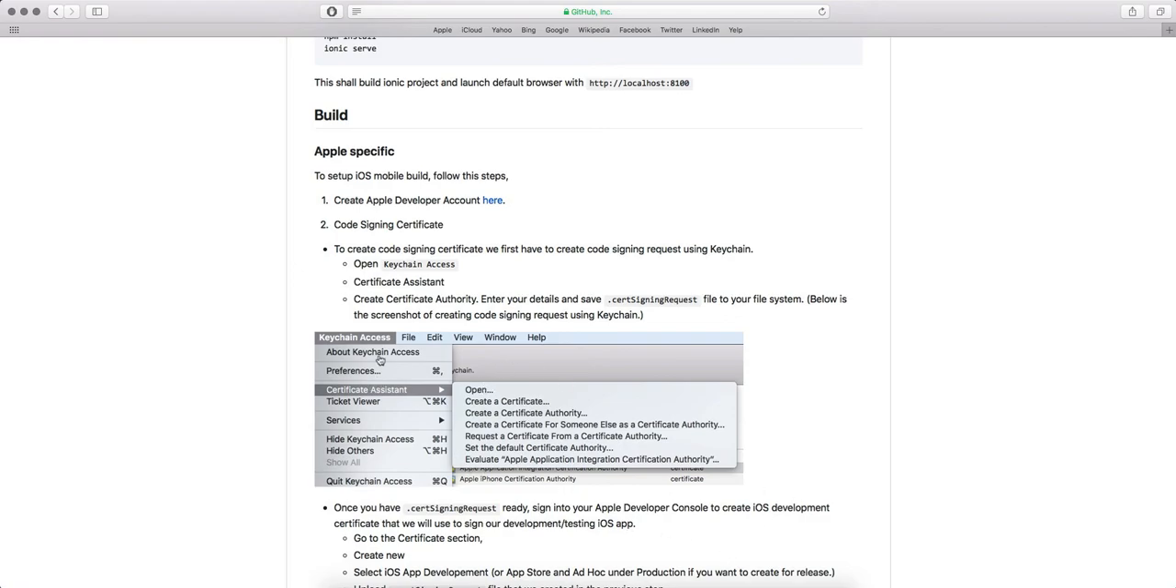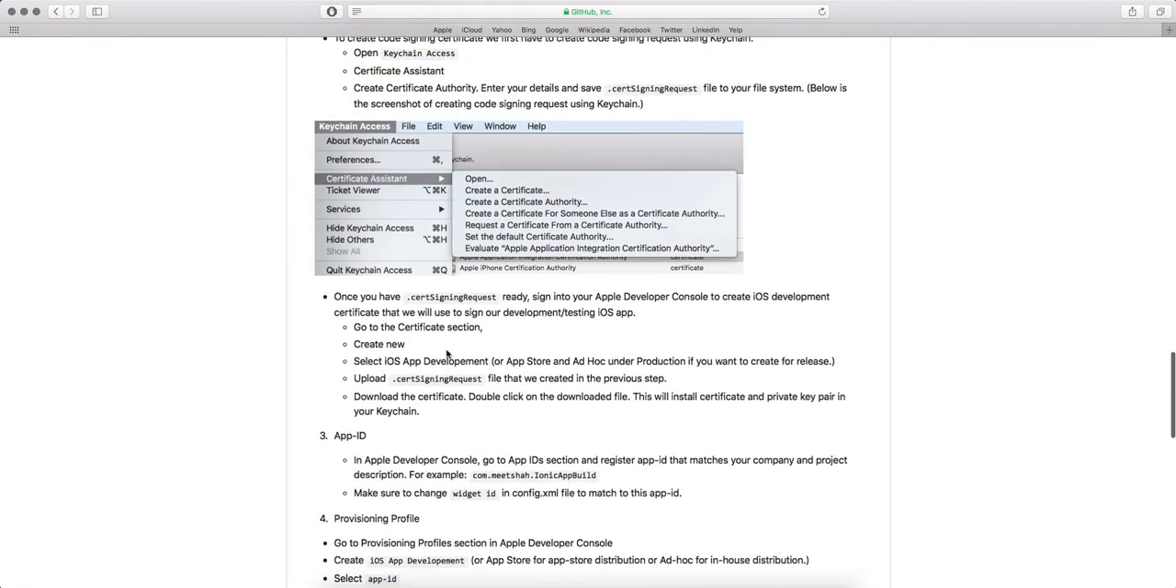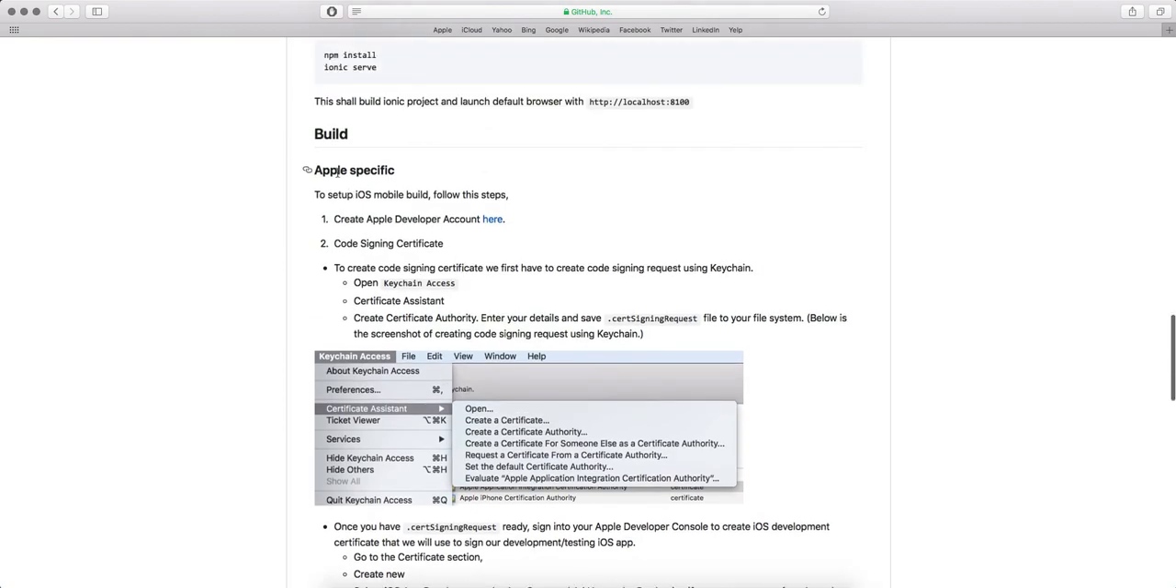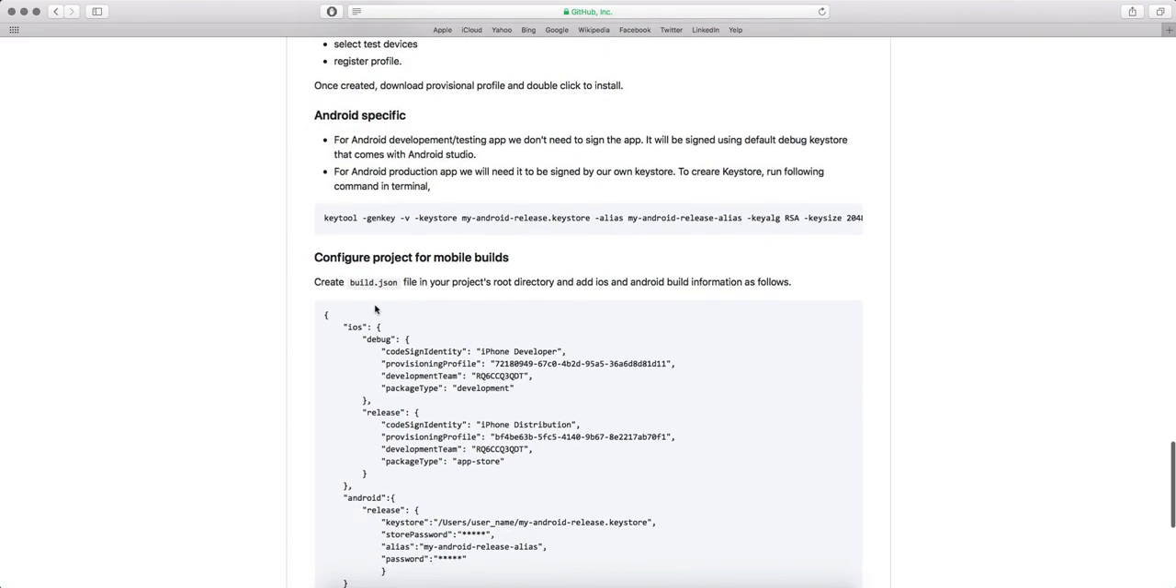and build our project to create IPA and APK. The way we're going to do it is we're going to first create the Android development or debug version of the APK, then the Apple development IPA, and then we'll create the Android production APK and the Apple production IPA. So here are all the instructions. This is first for the Apple, so we'll skip that. We'll go to the Android.